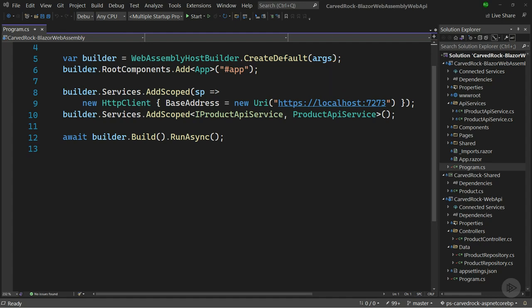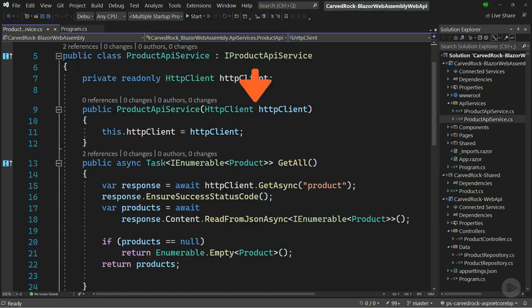Now that the repository class is moved to the API, I have introduced a product API service class that is responsible for doing the actual requests. Let's take a look. It gets the HTTP client injected. In getAll, it uses it to do a GET request to the product URL. And the next line ensures an HTTP status code in the 200 range, which indicates success.